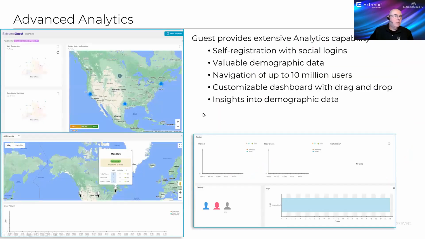In terms of analytics, Guest provides extensive capabilities. Especially if you're doing self-registration with social logins, it gives you the ability to even mine demographics information. The social login uses things like Facebook, LinkedIn, and Google to log into the network through those credentials. Once you've got that, it gives you the ability to gain more information on demographics and things like that. It scales up to 10 million users.